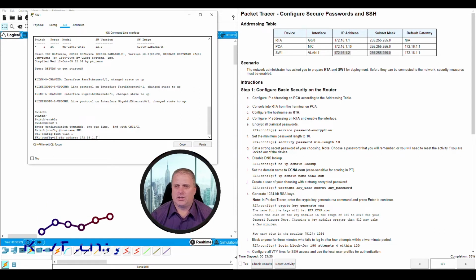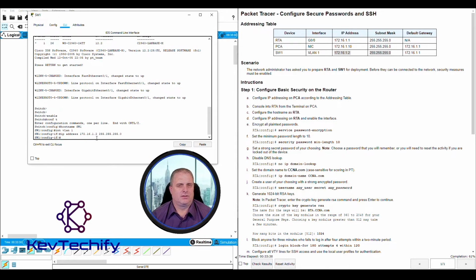172.16.1.2 with a /24 or 255.255.255.0. Cisco, no news is good news, so we did that correctly. We now need to enable the interface. We have to turn it on. Do the opposite of the shutdown command, which is no space shutdown.